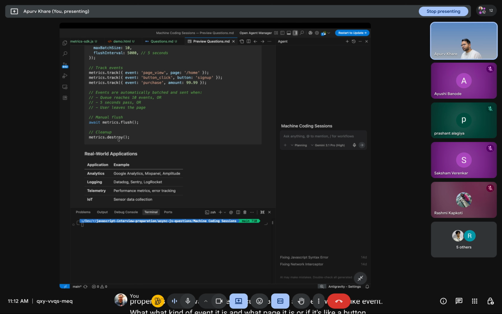And if you want to destroy or clean up, so let's say you have done your unloading, right? Once your user comes out of your page, or let's say in a certain part of your application you are not doing any analytics, you might want to clean up. At that time you will call matrix dot destroy.